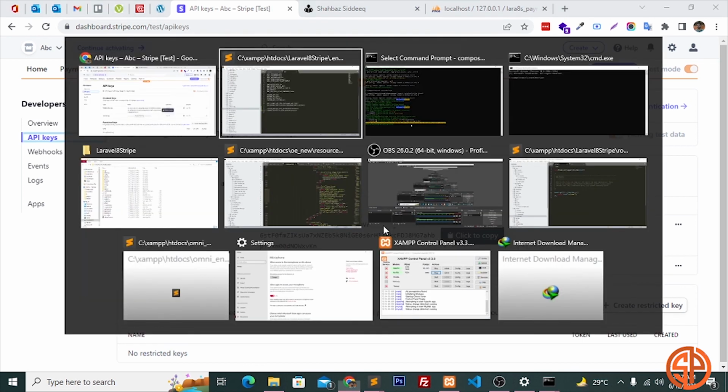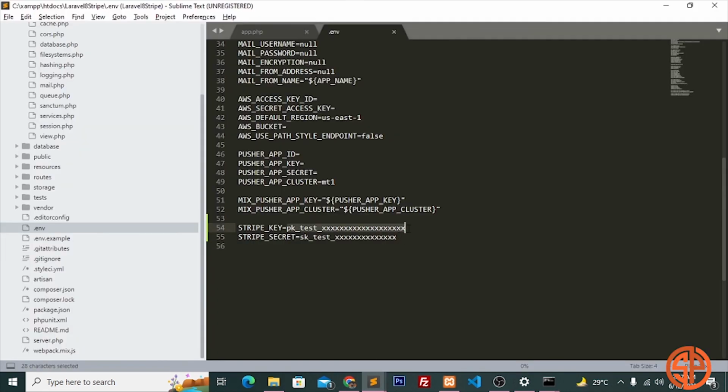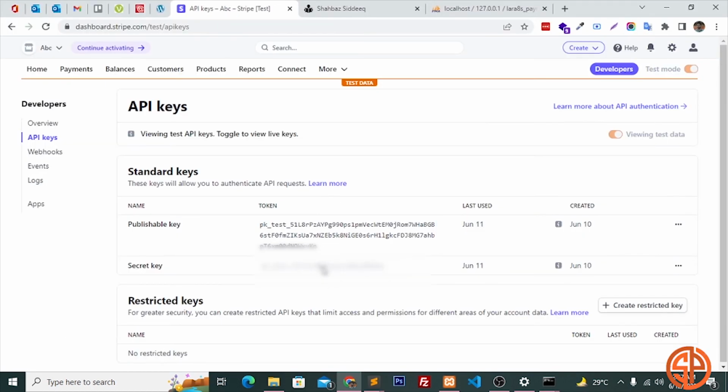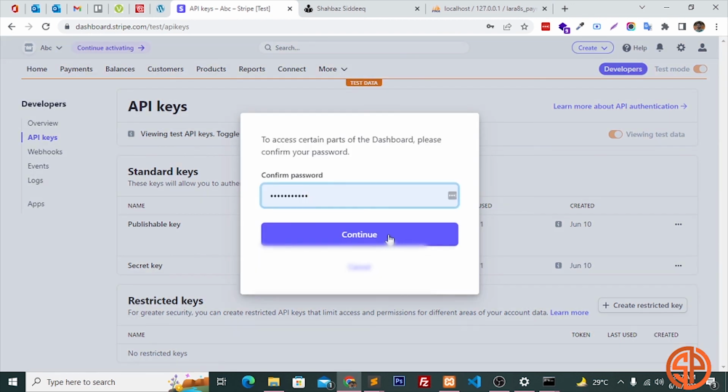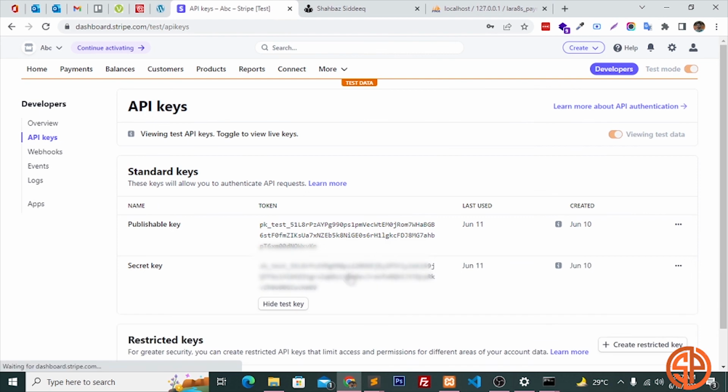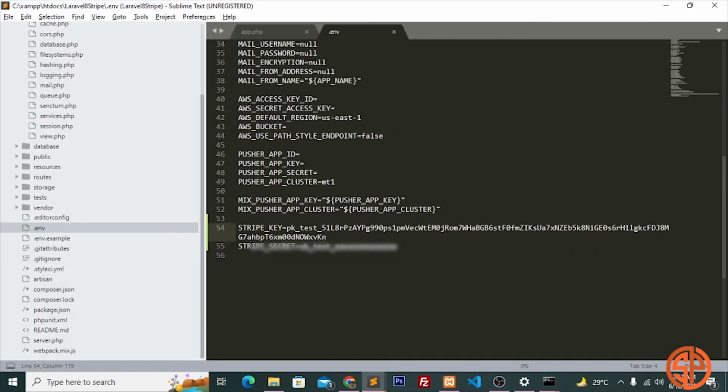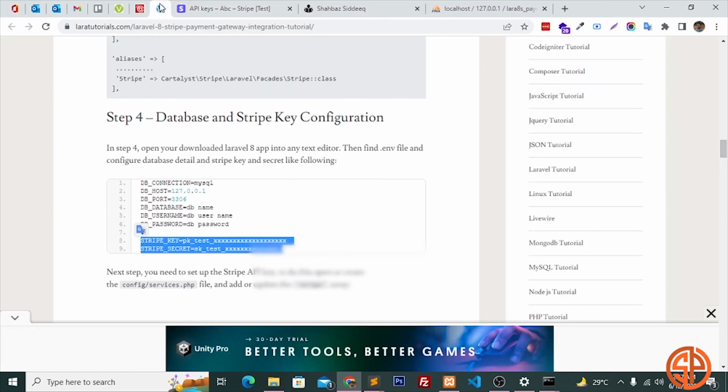This is the key. Copy and paste it here, and in the secret key, reveal this one. Yes, copy this one. Now I copied my Stripe key and Stripe secret key, both of them.